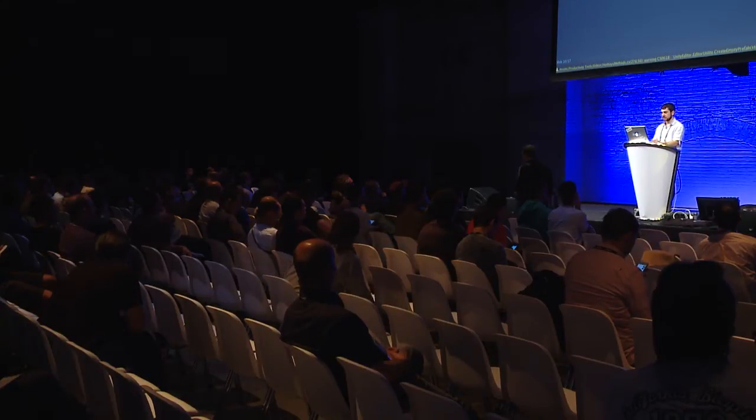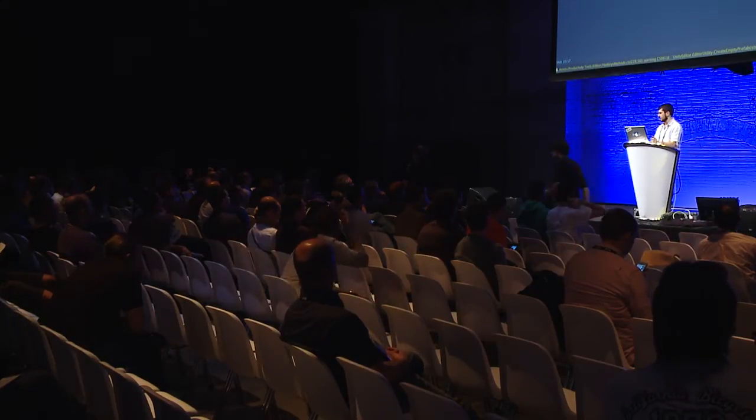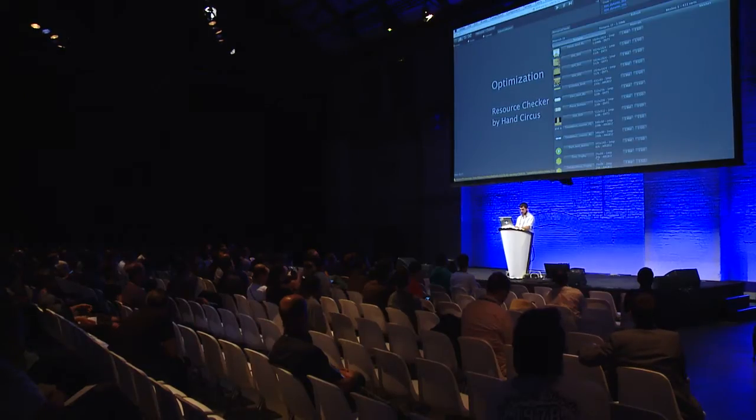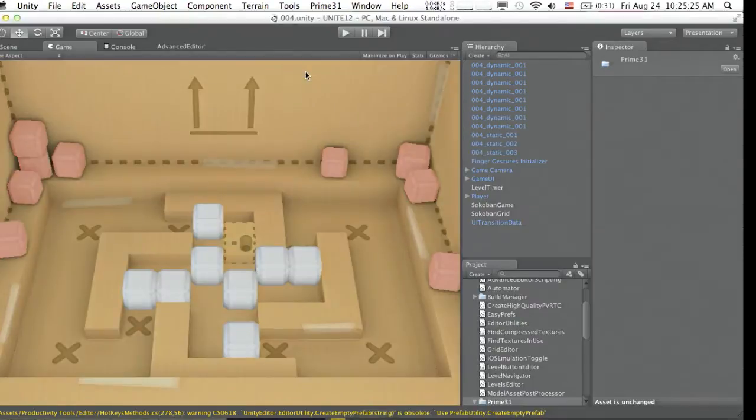Okay. So you can also use editor tools for optimization purposes, right? And I came across one from the Asset Store called Resource Checker by Hand Circus, which I believe they made Rolando 1 and 2, and then they have a new game. I should have it here. In fact, I should be able to bring it up here. Beautiful. So we have the box plots level 004 loaded up.